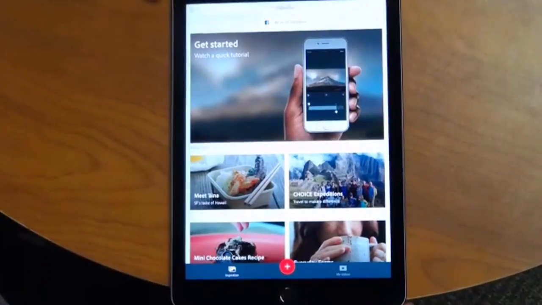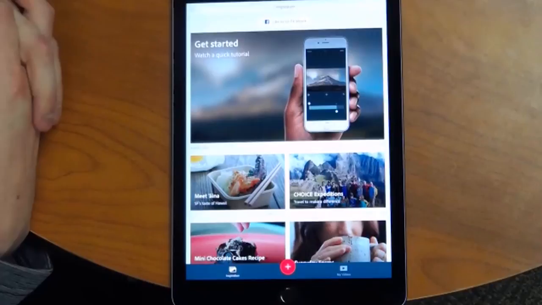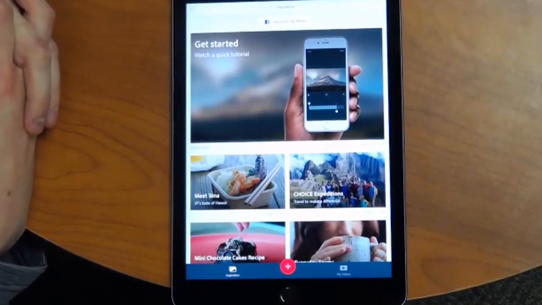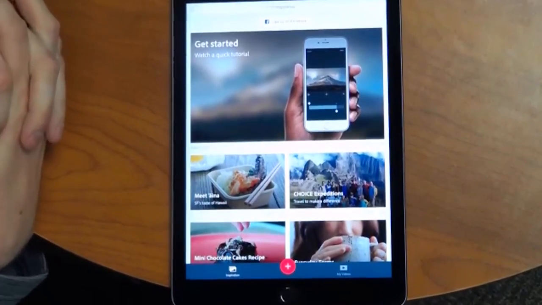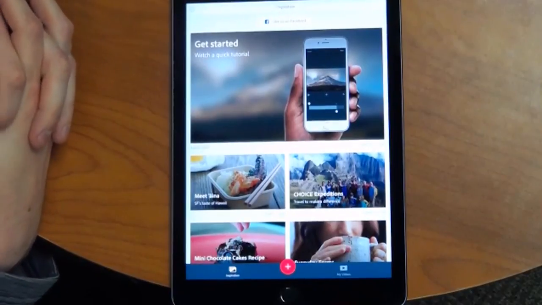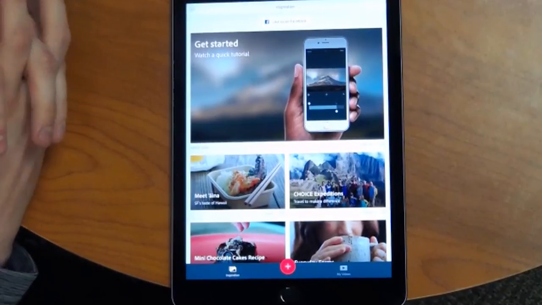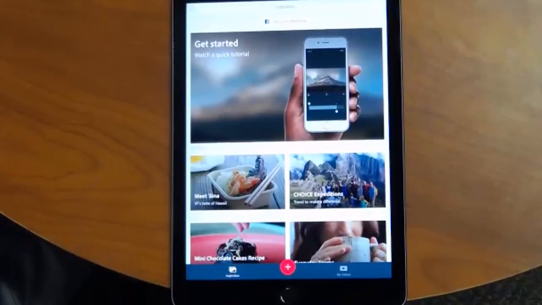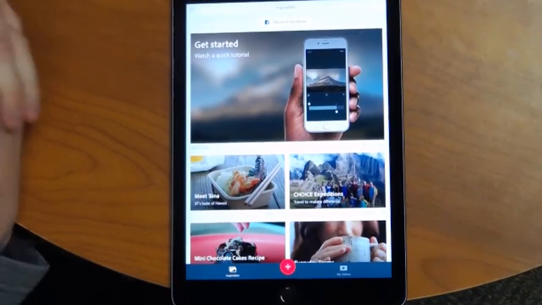So this is Adobe Spark Video, and Adobe Spark Video is one tool in a suite of 3 different tools called Adobe Spark. The first being Adobe Spark Video, another one being Adobe Spark Page, which is a website tool, and the third being Adobe Spark Post, which is a social media content creation tool. And the reason I like Adobe Spark Video and all of the Adobe Spark products is their ease of use.